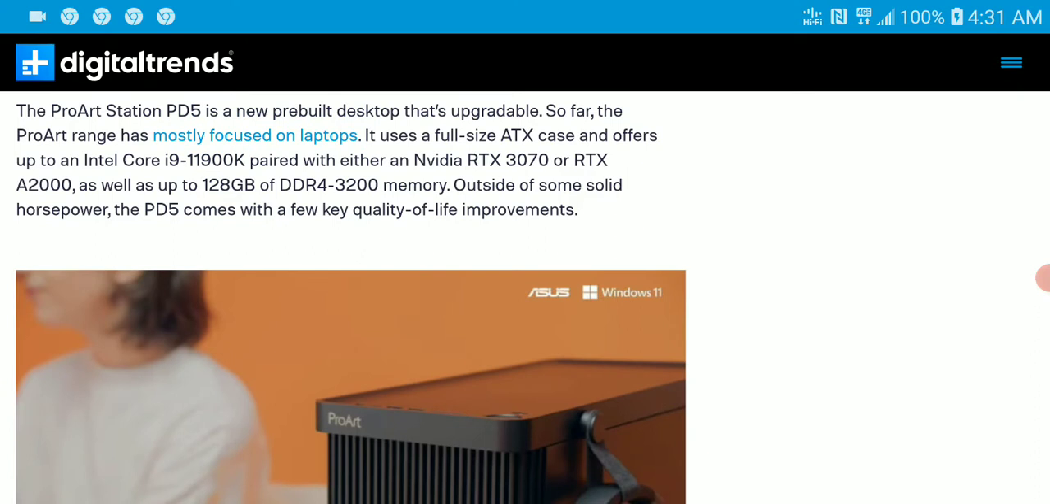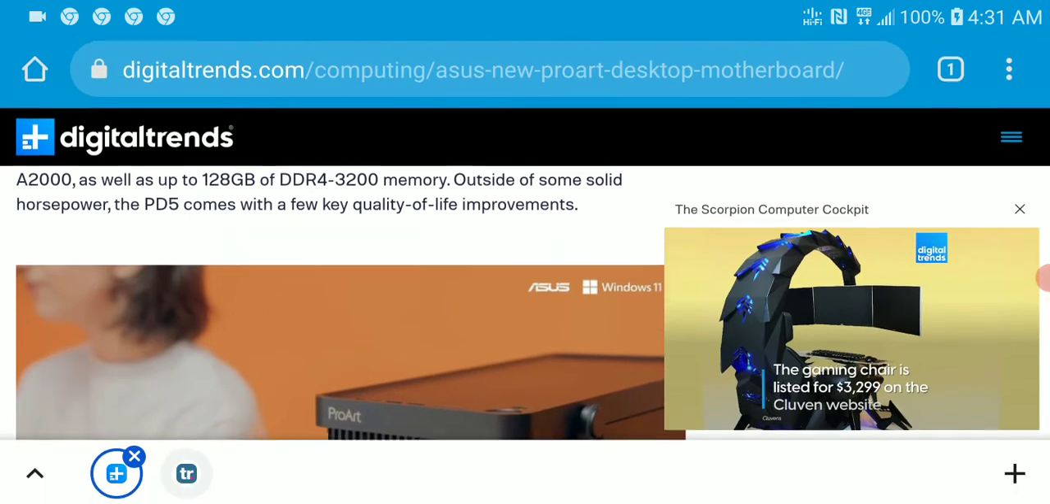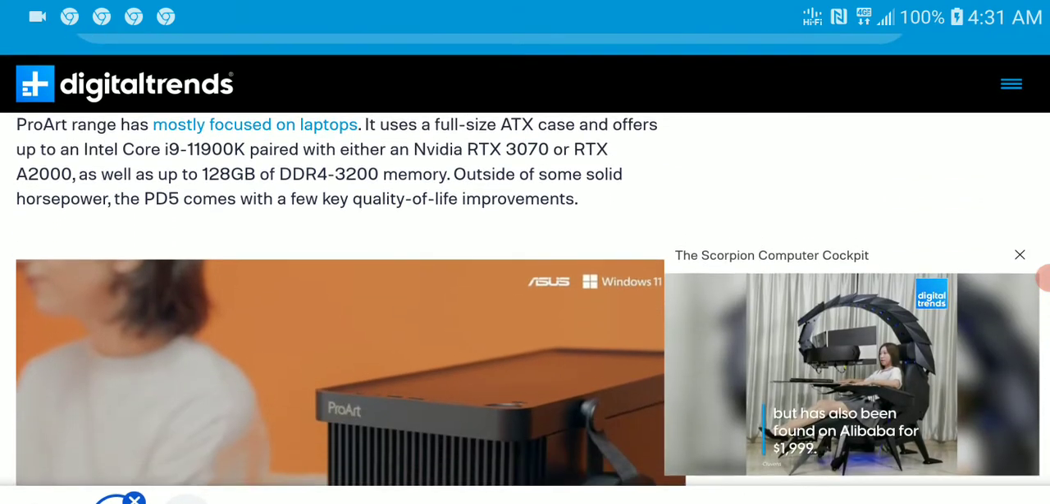So the ProArt Station PD5 is a pre-built desktop that has upgradability to its design so far. So it's really good. It's focused on creators that need powerful internals while still maintaining the ability for one to upgrade it if they need to.